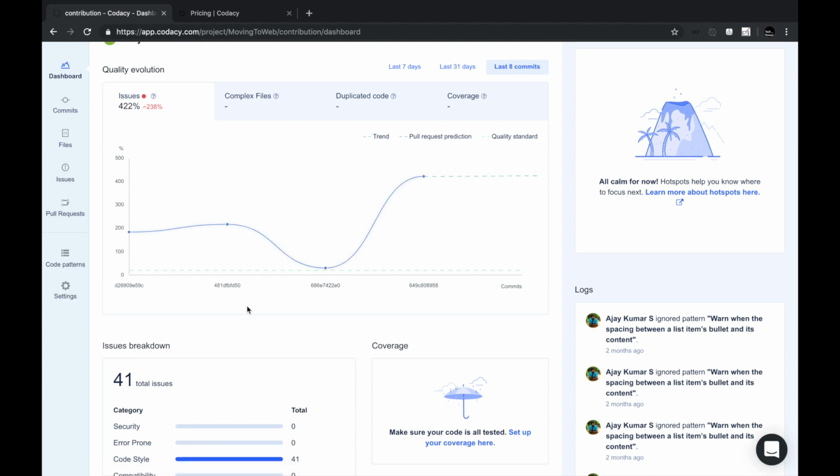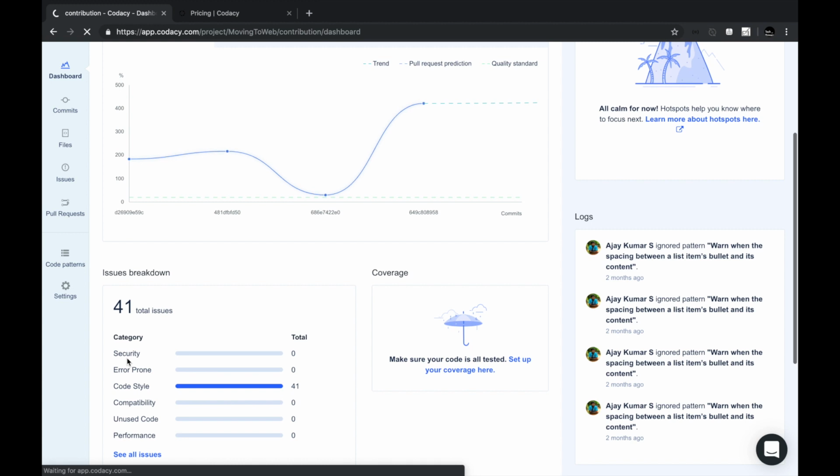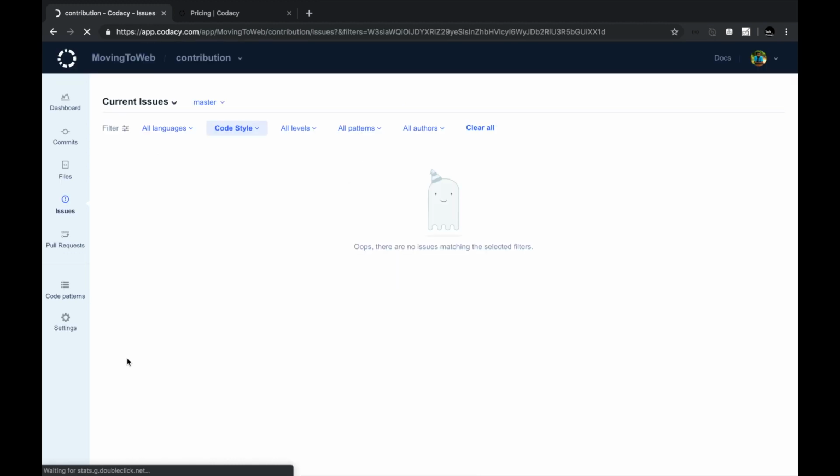So there are 41 issues in total. Basically all these are related to code style. I can change the code style to fix all these issues, but right now it just shows that, okay, I have a specific way of writing code and it is not right. So let me go back to the dashboard.